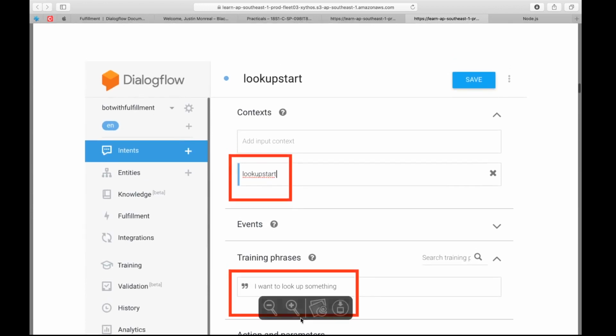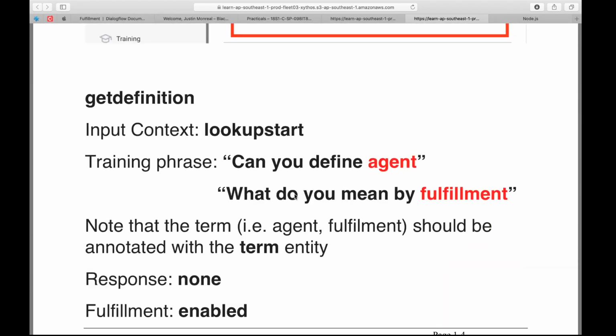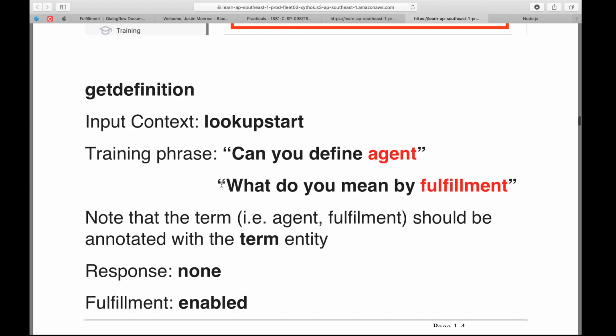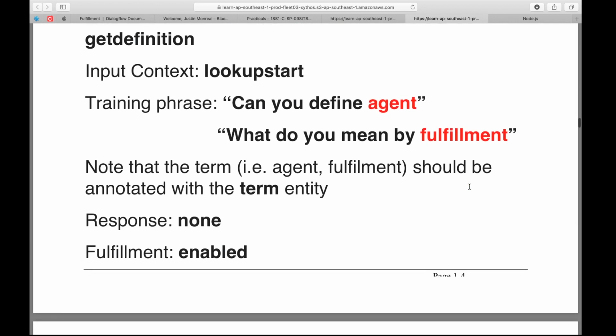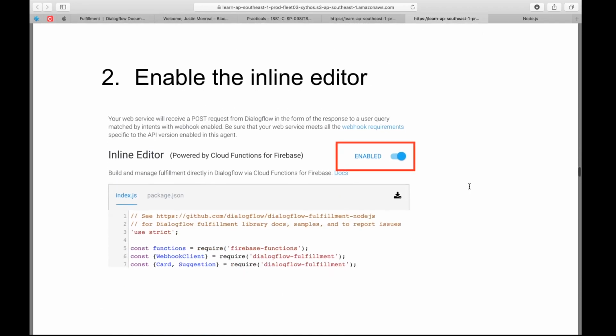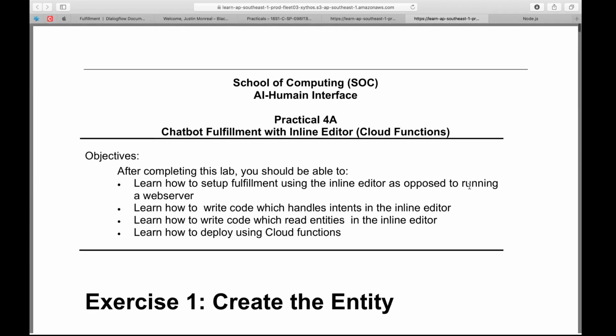Okay, so in this case, I want to look up something. It'll start with I want to look up something, and it will be a context called lookup start. You can do yourselves, but this one I want to focus on this one called get definition. The input context is lookup start. So this one will allow, can you define agent? And what do you mean by fulfillment? Right? So I'm just going to show you how to create fulfillment with the Inline Editor. Okay, simple, huh? So this is important fundamentals.